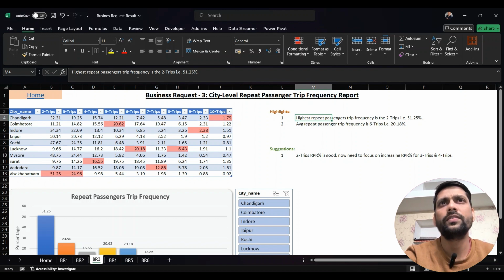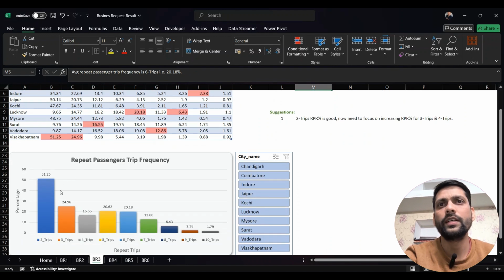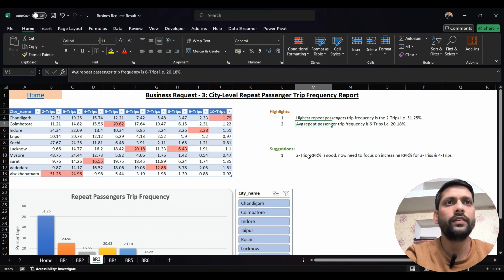Highest repeat passenger trip frequency is for the 2 trips, that is 51.51, and average repeat frequency is for the 6 trip, that is 20.18. From this graph we analyze that this is the average frequency. And what are the suggestions here? Here we have 2 trips repeat passenger rate is good. Now we need to focus on increasing repeat passenger rate percentage for 2 trips, 3 trips and 4 trips.